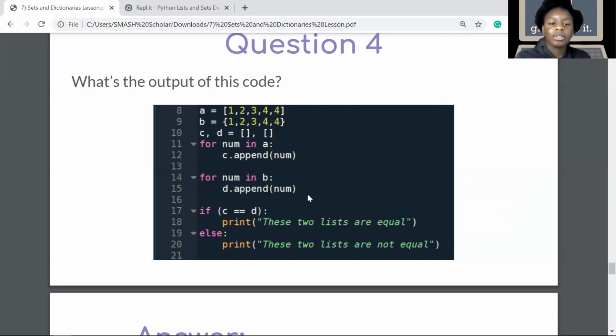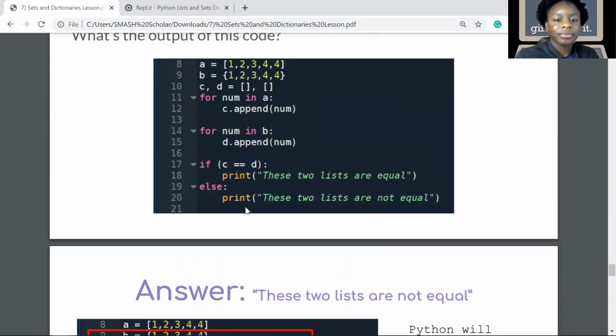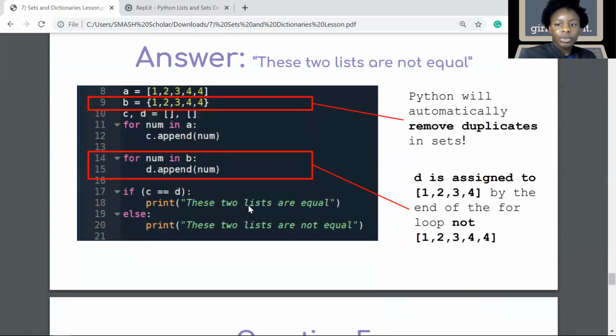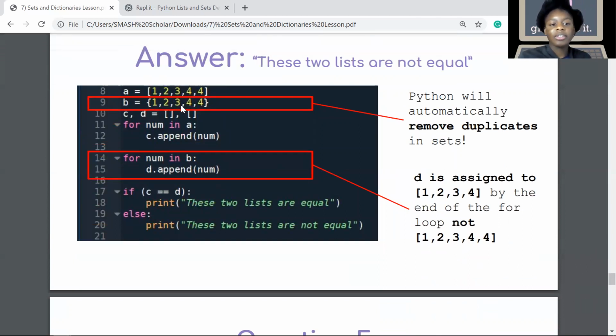I'll give you a second to answer it yourself. Okay. Answer: these 2 lists are not equal. As we said before, Python would automatically get rid of duplicates within sets. So this right here, B, actually has 4 elements rather than 5 elements like A.